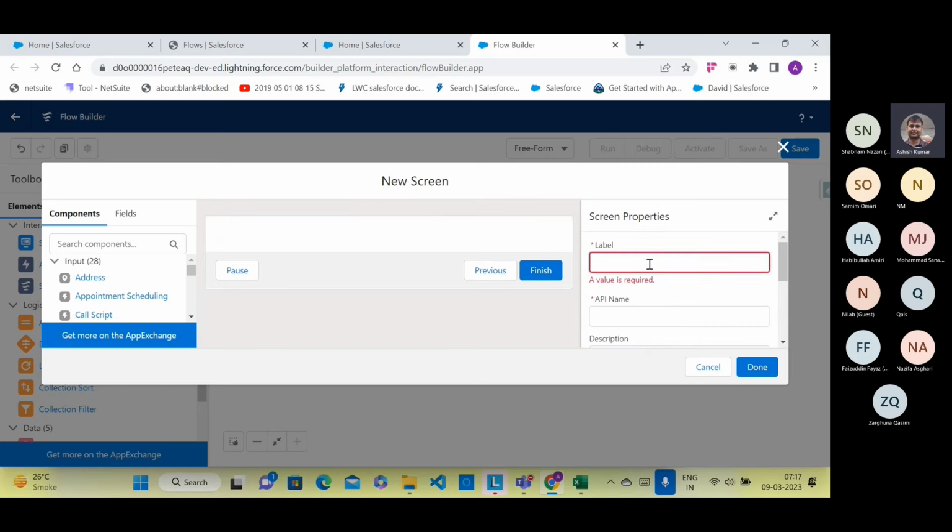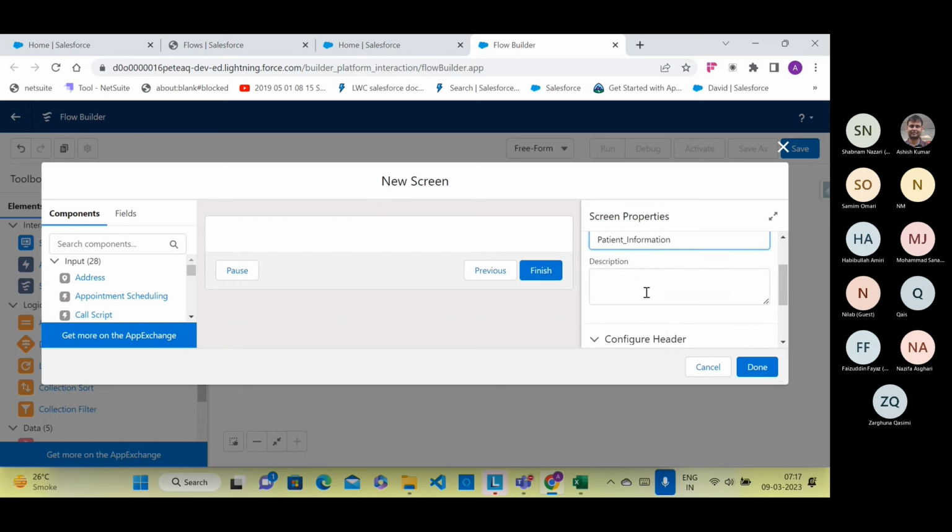Now give this screen a proper name. So this screen name I am giving, let's say, patient information, to capture patient's basic information.